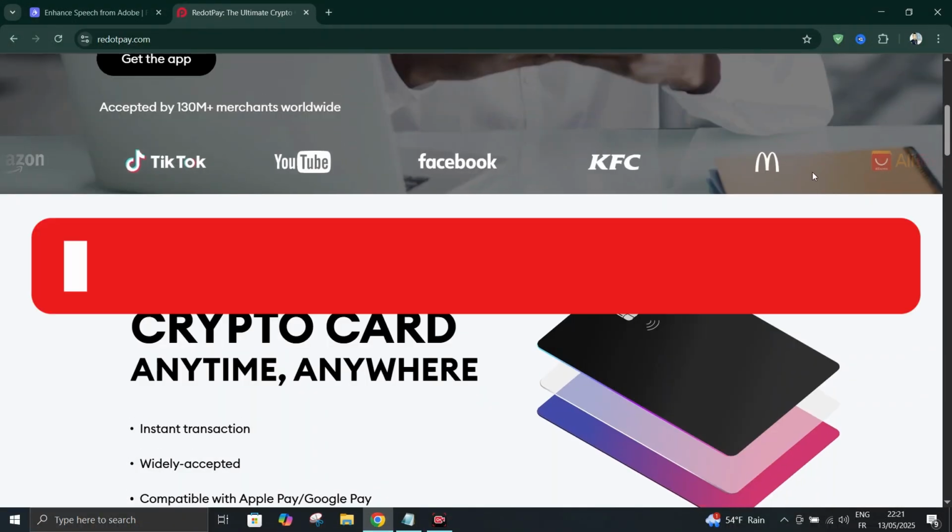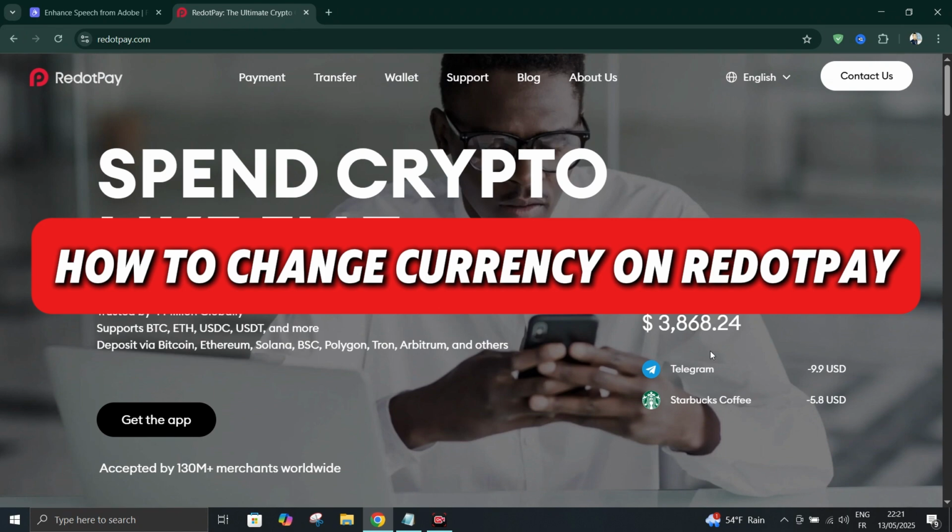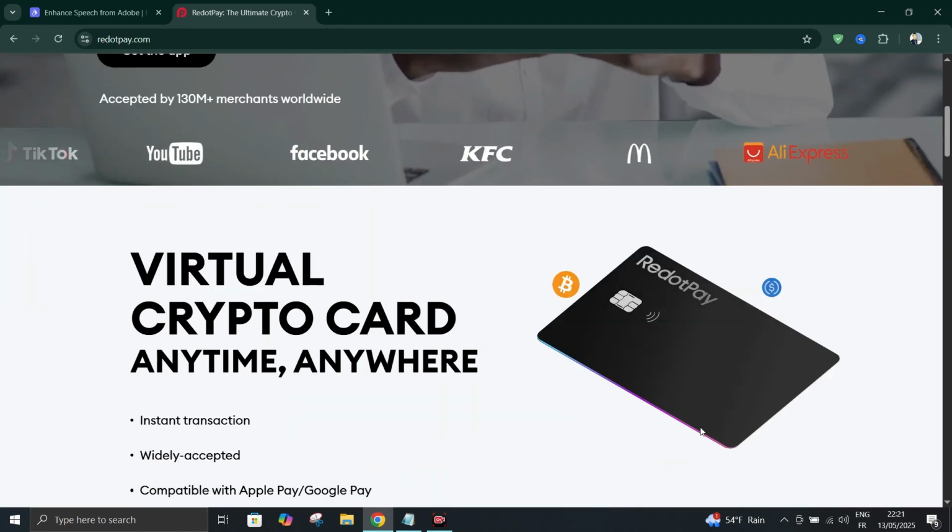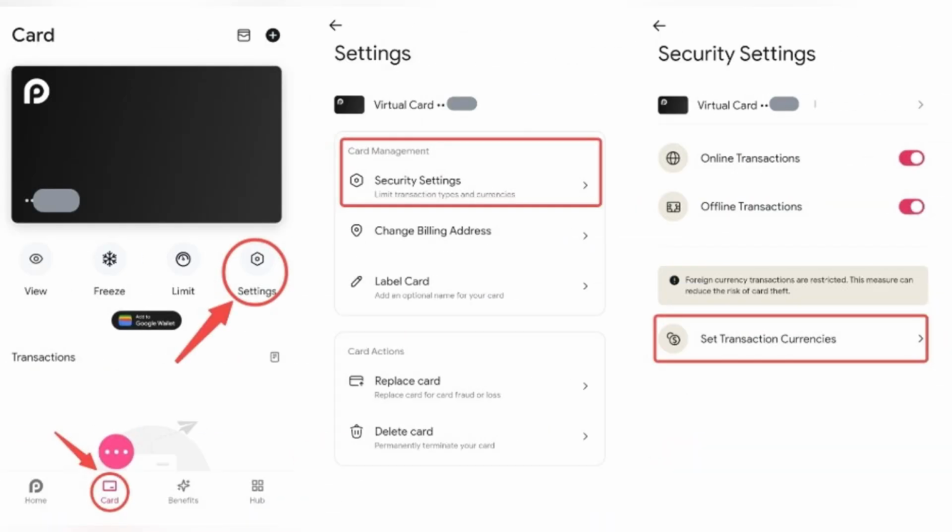Today we're gonna see how to change the payment currency settings for RedotPay card. To modify the payment currency settings for your card using the RedotPay app, firstly launch the RedotPay app on your device. Go to Card, then Settings, then head to Security Settings.